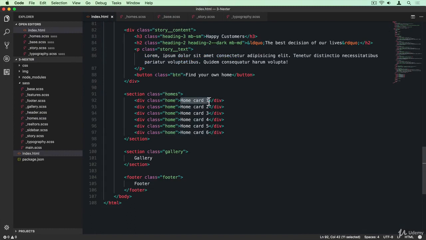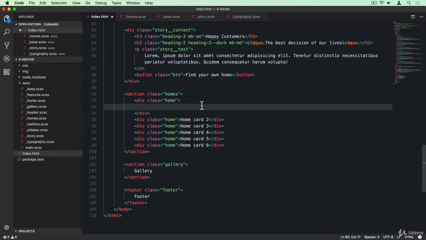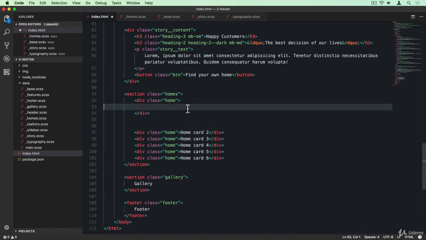Okay, so we don't want any of this. Let's give us some space here. And so what do we actually have in each of these home cards?